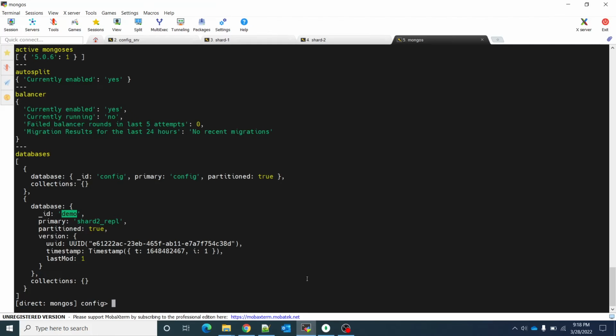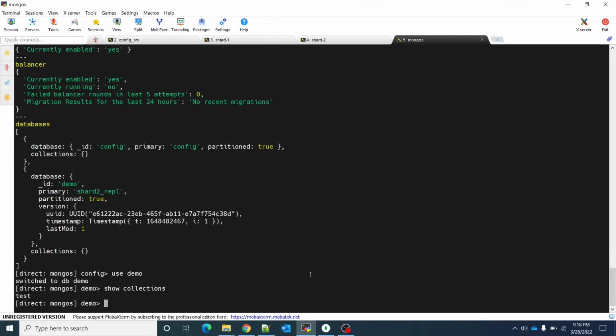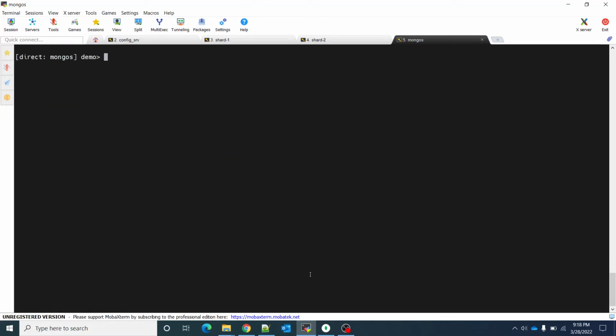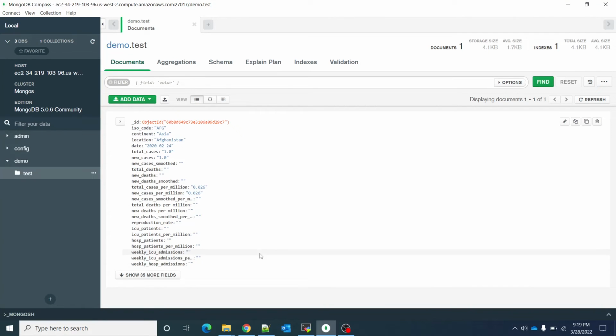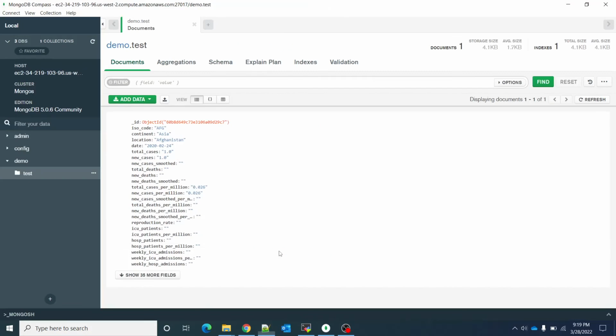So if I show you here, I will switch to another DB, show collections, db.test.countDocuments. Okay, now I'm going to create an index here on the field ISO_code.